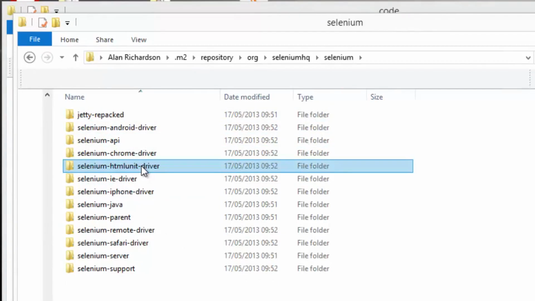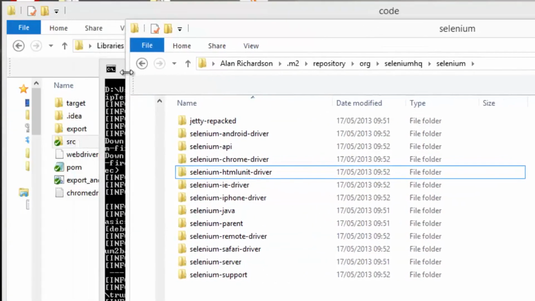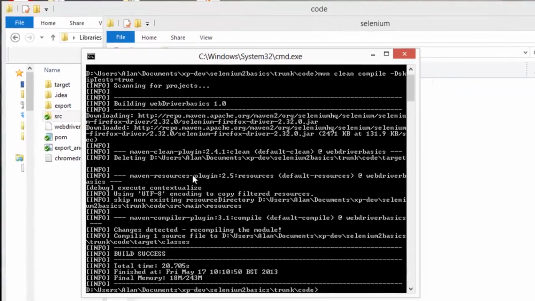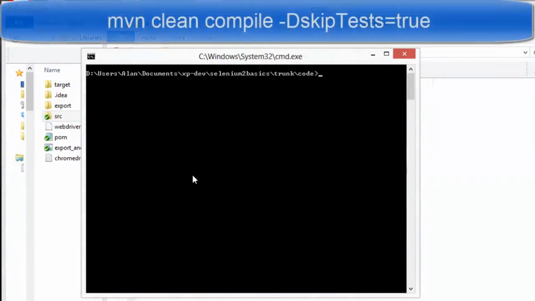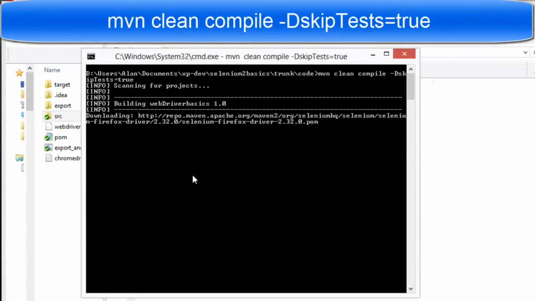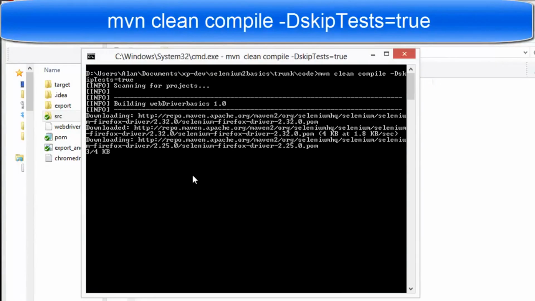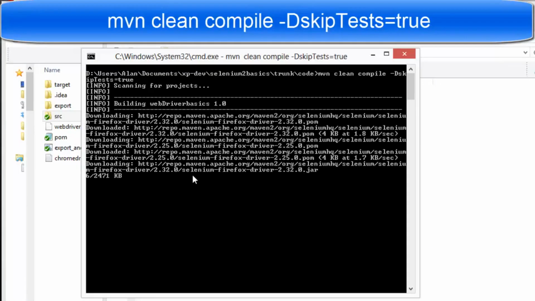By deleting that Firefox driver folder, if I go back to the command line where we're running and issue that command again, maven clean compile -D skipTests=true, this time it will download all the parts related to the Firefox driver, because I've removed it from my repository cache.